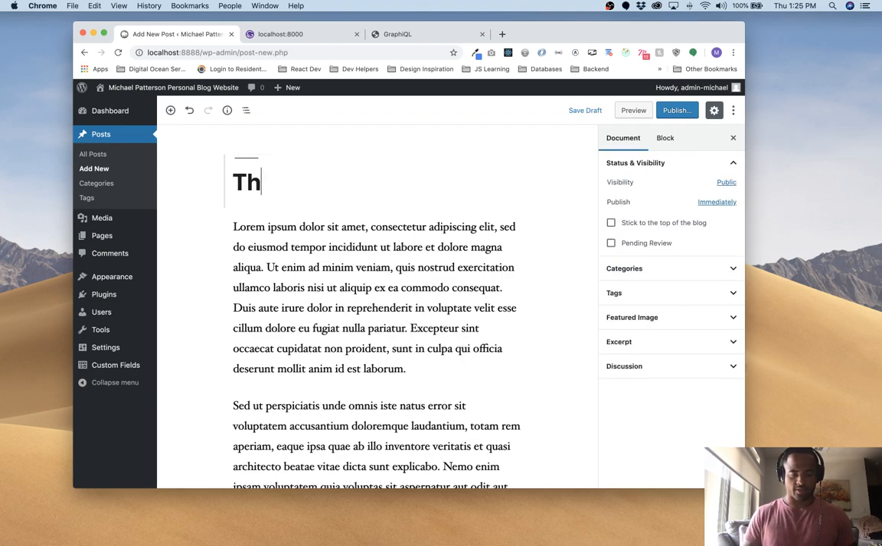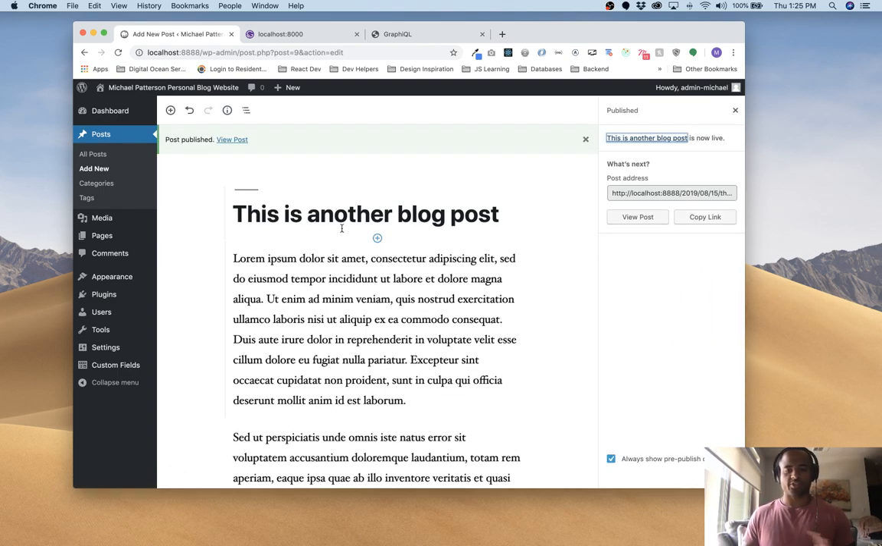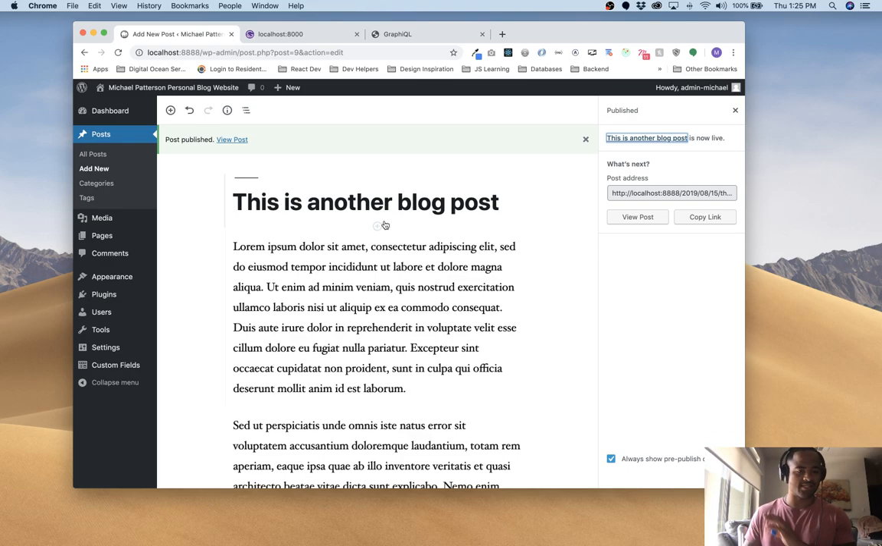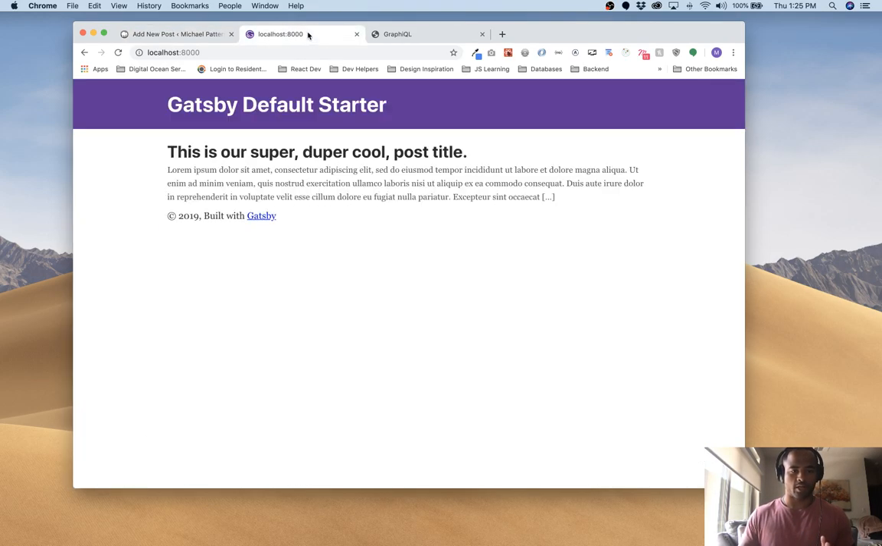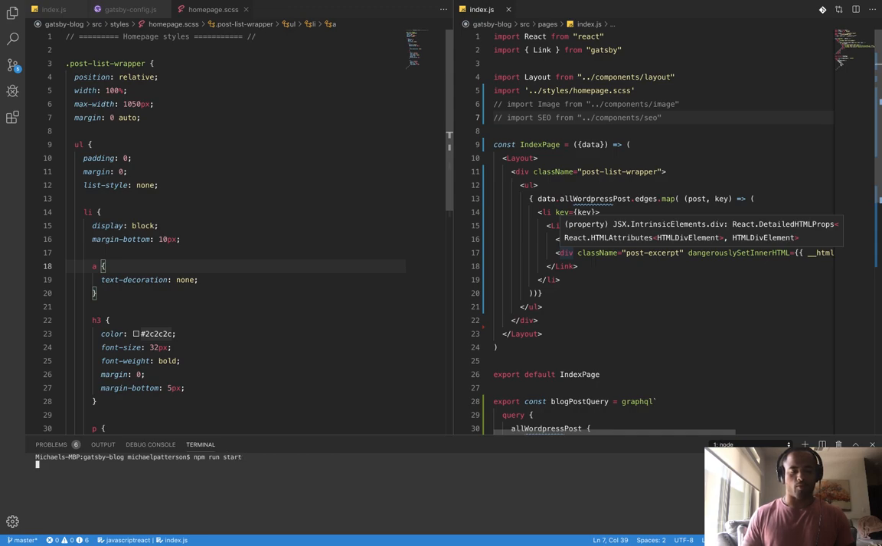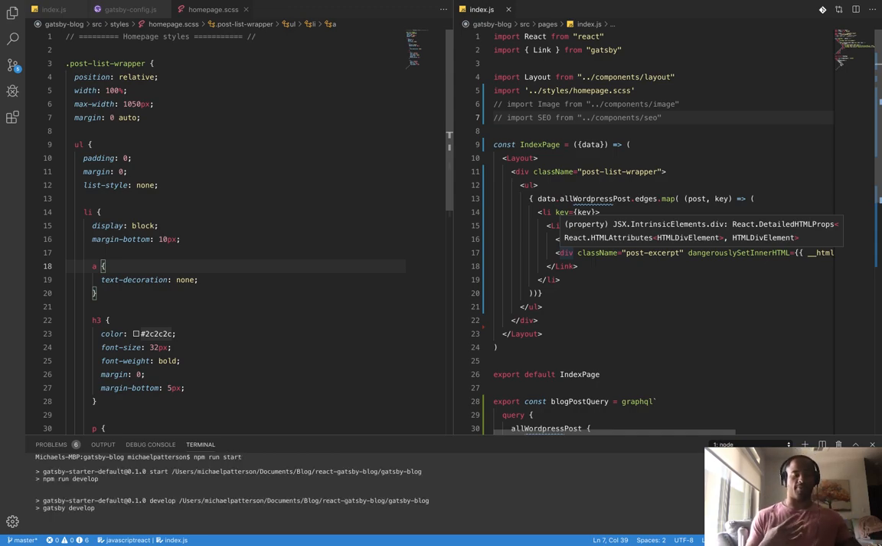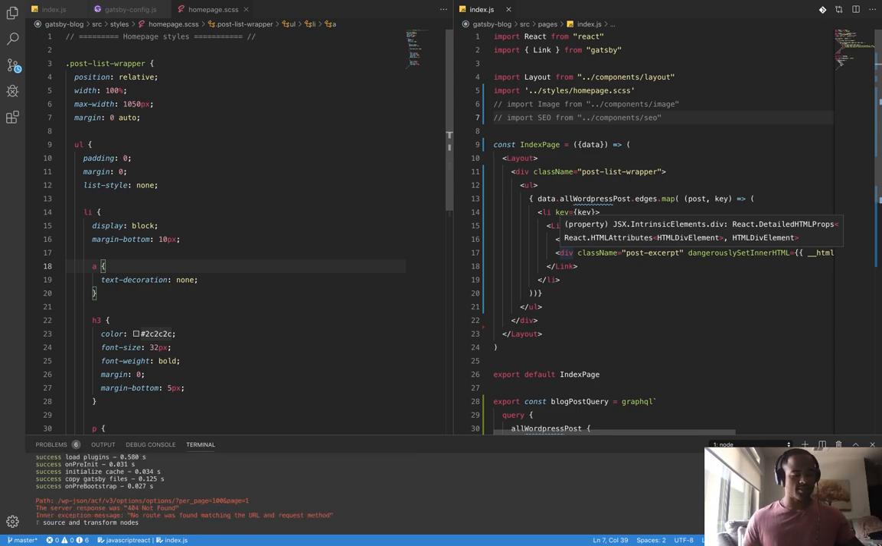Add all that. This is another blog post. So we'll just go ahead and do this. We're going to publish. And as you see, I didn't set any excerpts. I didn't set any values. I literally just posted the blog. I'm going to come back to Gatsby. We're going to have to restart it because it's not going to dynamically import or pick up that we updated anything because it's compiling everything to a static site for us.